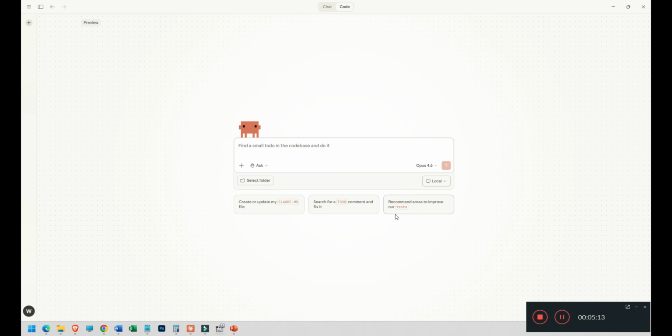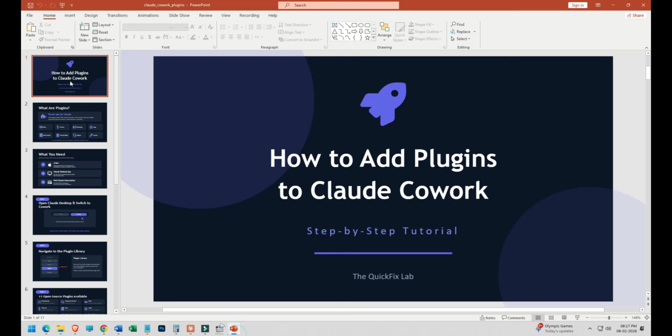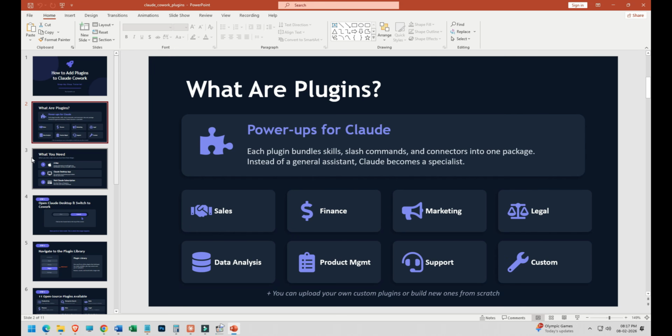So Anthropic just dropped something pretty big for Claude users. They've added plugin support to Cowork, and honestly, this changes the game for how you can use Claude for your work. Today, I'm going to walk you through exactly how to add these plugins, step by step. No fluff, no complicated stuff. Let's get into it.